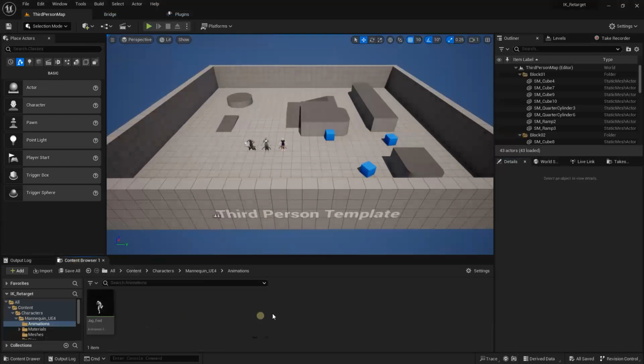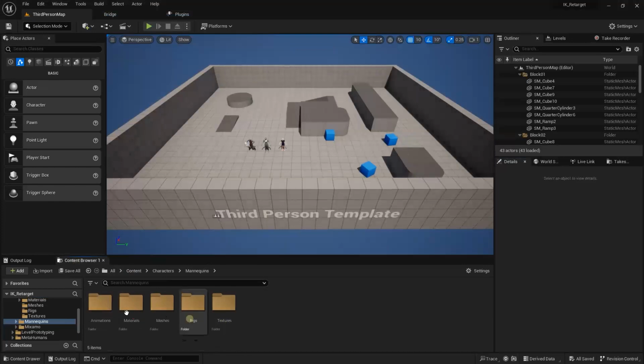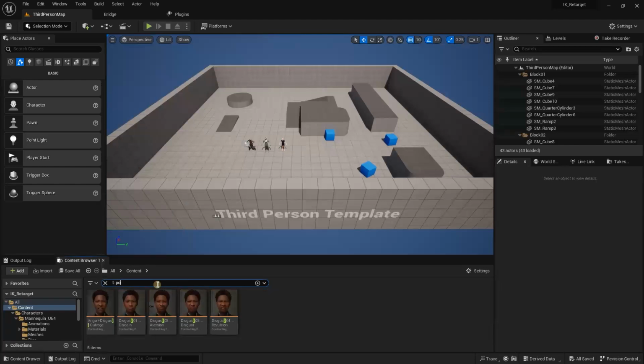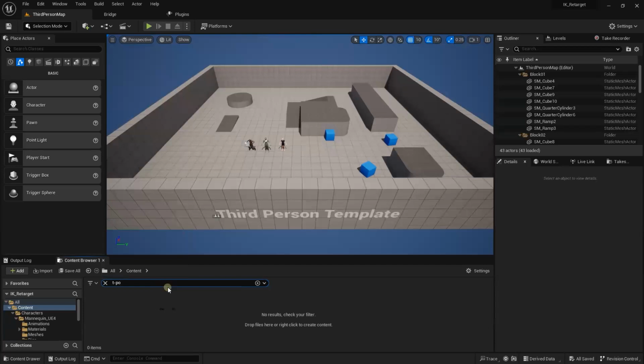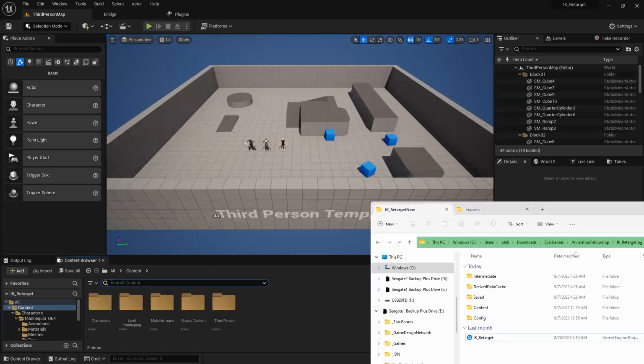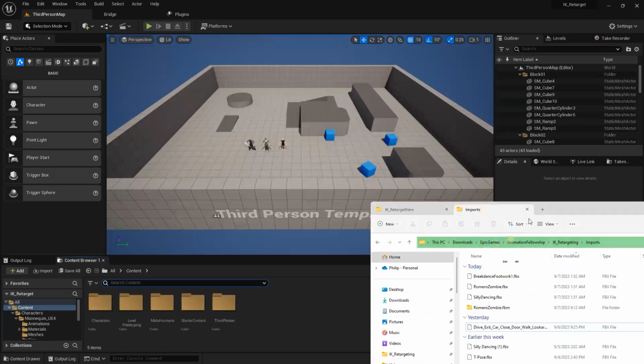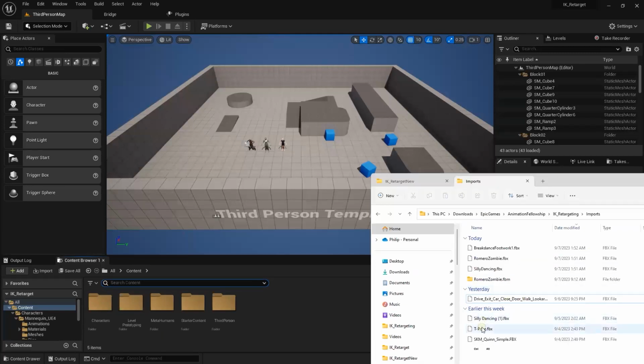So yeah, it doesn't look like that one came in, but we do have the T-pose, I believe. Let's see, characters, mannequin. Let's see here if we get the T-pose. Nope, I guess not. Okay, so I'll bring that in again. Apologize about that. Okay, so in the imports, I'm just going to grab what I need here. I just need the T-pose. So I'll bring that in.